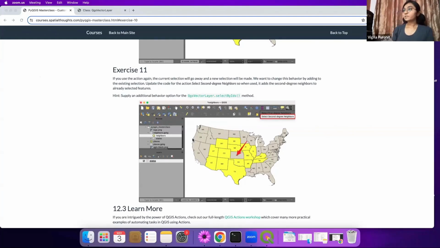So for the exercise, when we do the selection on second degree neighbors, we just want to add to the selection. So if we have selected first degree neighbors and then we trigger another action, it should add to the selection that is already there in the layer.